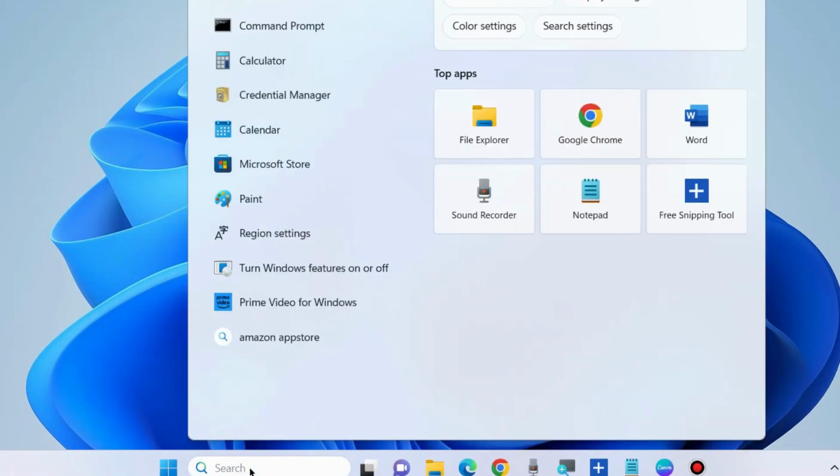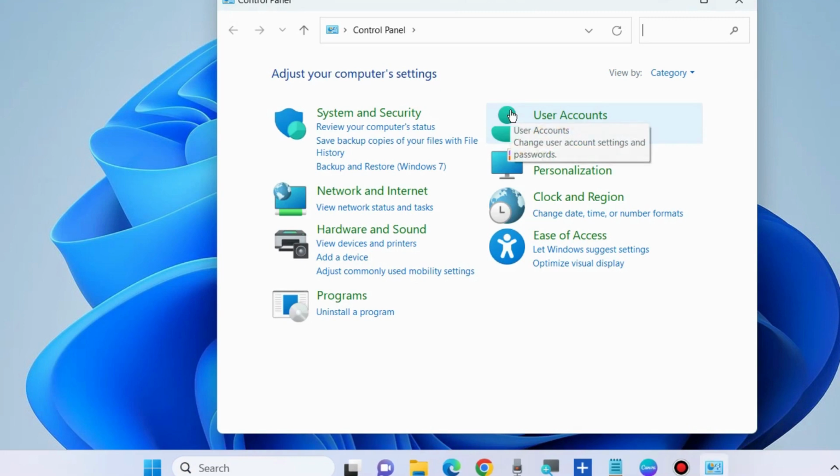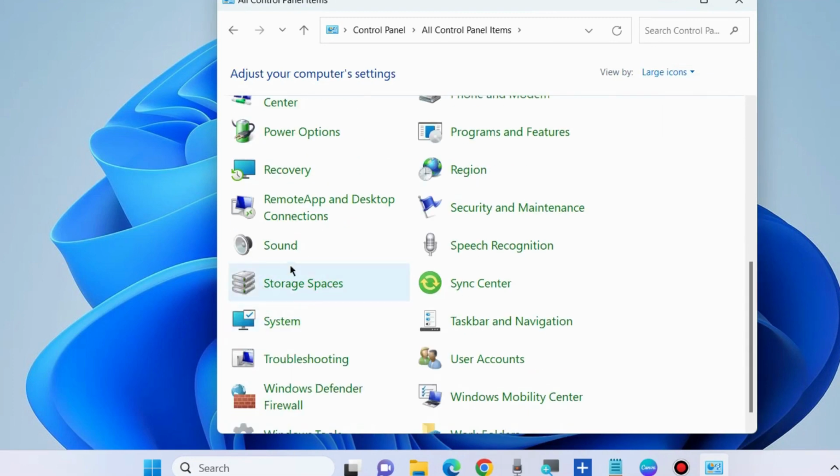Again, go to Windows search, type CP to open Control Panel. Open Control Panel. View by category and choose large icons. And here look for the sound option. Click on it.